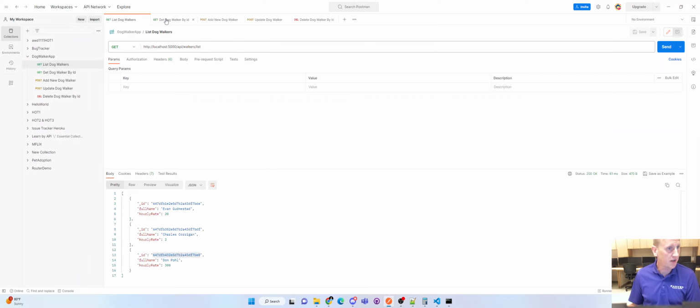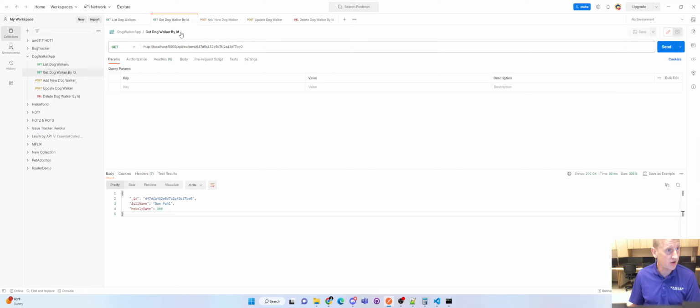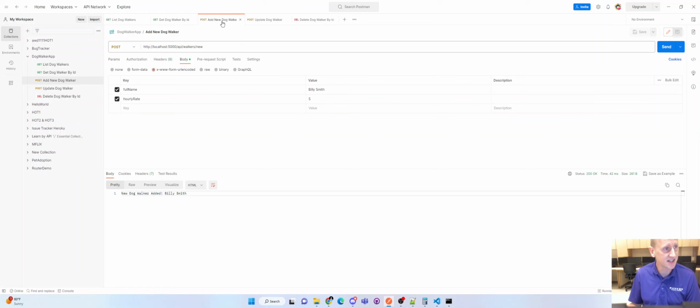Okay, as we're going through this, right, add a new dog walker, update a dog walker, and delete a dog walker. So now you have an idea on how to filter by ID. Maybe we want to filter by name too. Again, these are all things we could do. I suppose next we'll add a new dog walker.